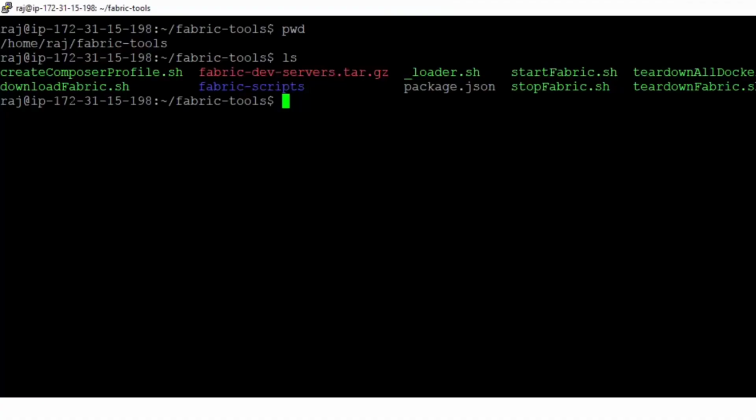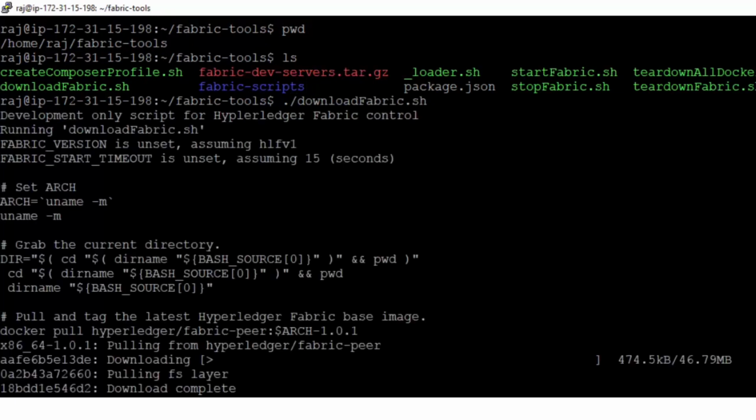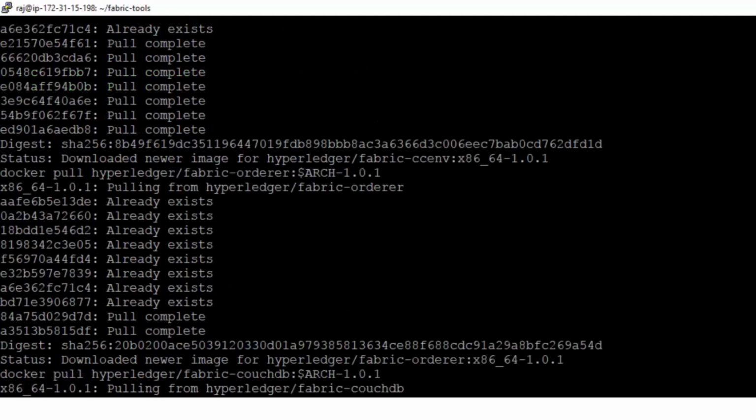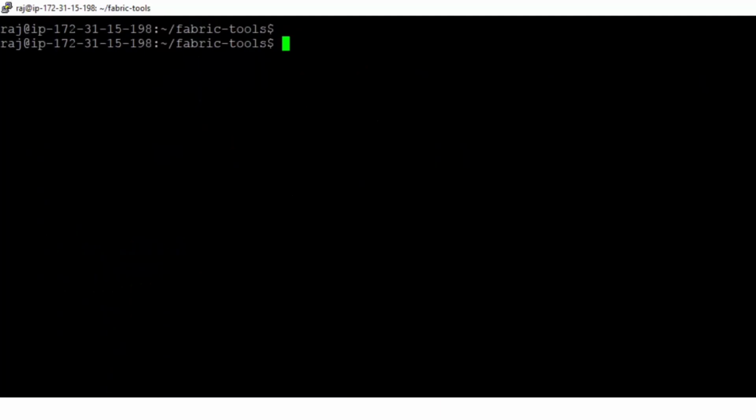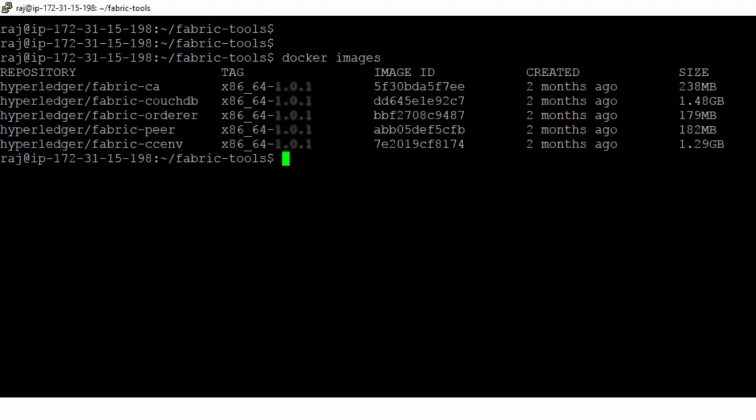As a next step, we are going to download the Docker images. And to do that, simply execute the script downloadFabric.sh. This is going to take a couple of minutes. The Docker images have downloaded. Let's check the Docker images. And as you can see, we have downloaded 5 Docker images with the execution of the shell script.